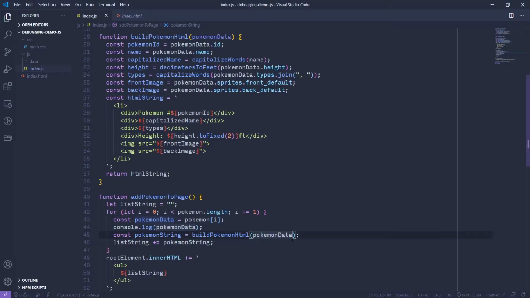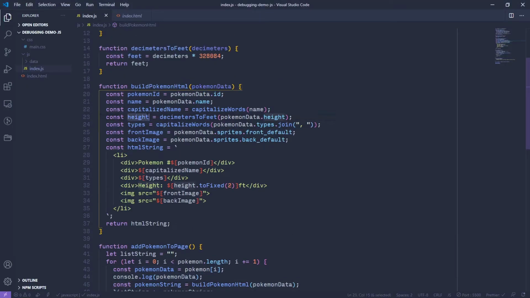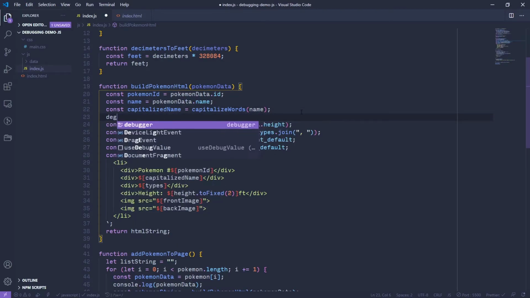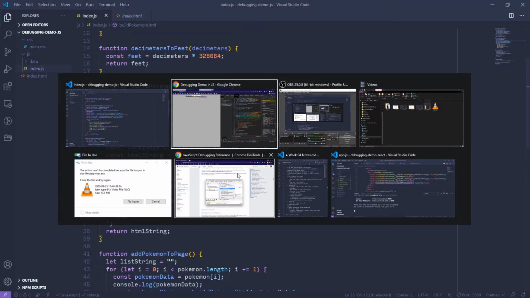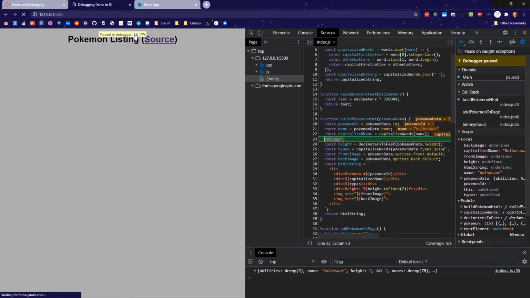If we go to our JavaScript and we look at where height is calculated, if I put in this line of code, debugger, what that does is instruct Chrome, when we hit this line of code, pause execution, go into debugger mode. So it's like inserting a breakpoint from your code.